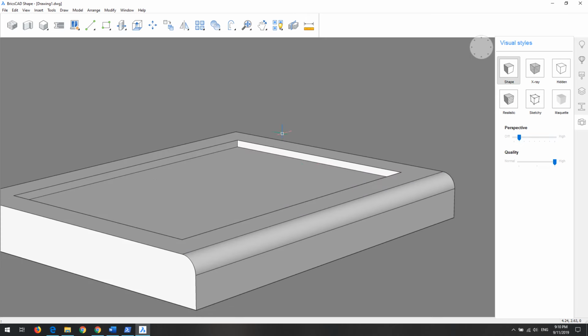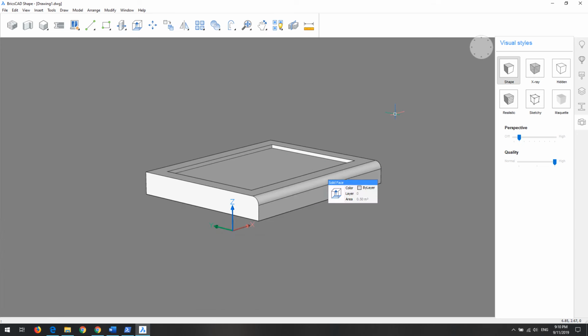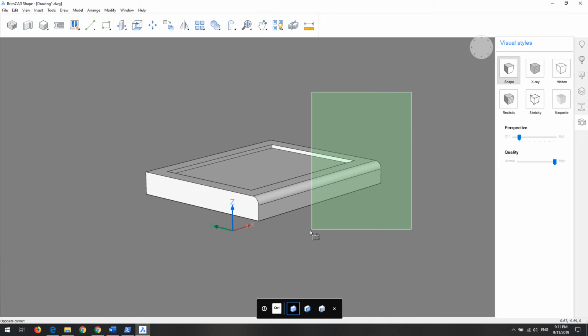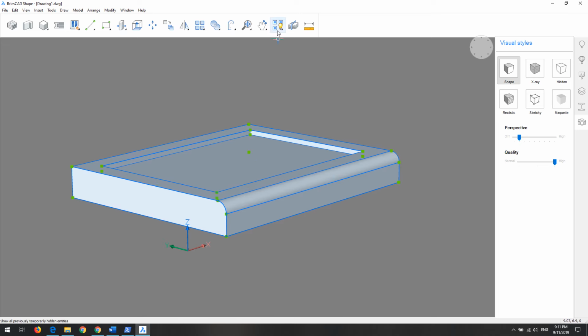But one thing we could do, we could hold the control key and drag, creating this selection box by dragging from the left. You can see under here, if we press control, it gives us body selection, face selection, and edge selection. I choose body selection, so I selected the whole body. Now here I go show entities, hide entities.